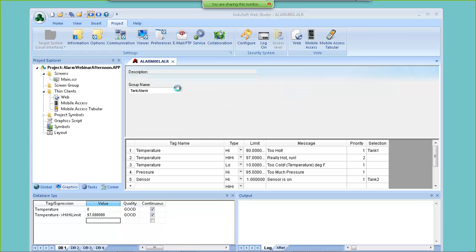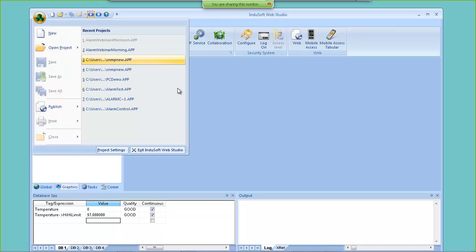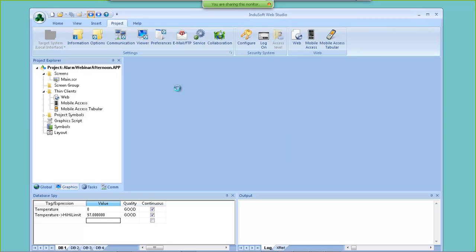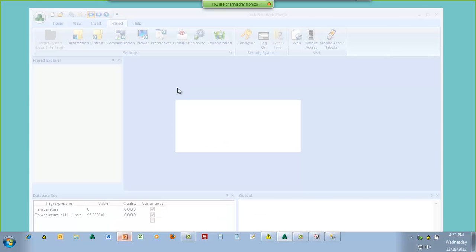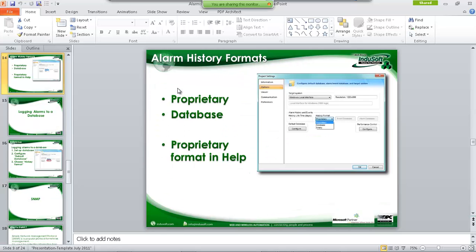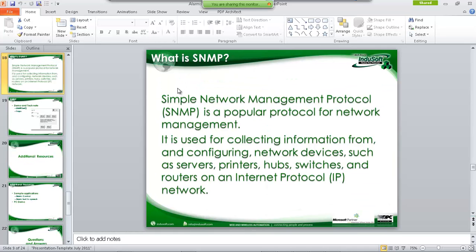So what I wanted to do now is save this, and get to an application that we created, a demo application here, of using SNMP. Now SNMP, let me go back to the PowerPoint presentation here. The SNMP, what is it, and how can we use this within InduSoft Web Studio?